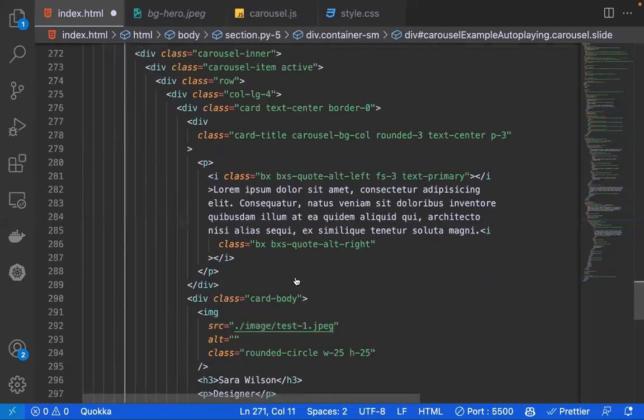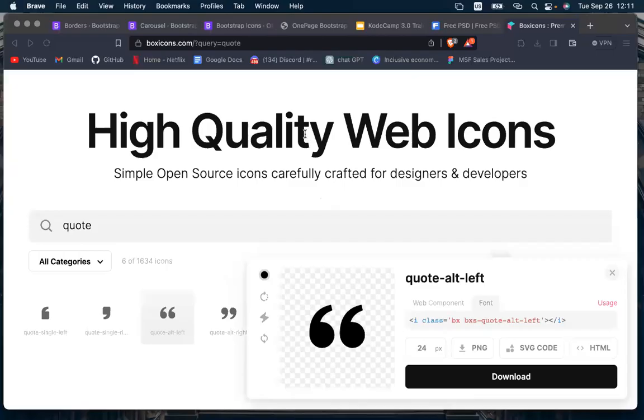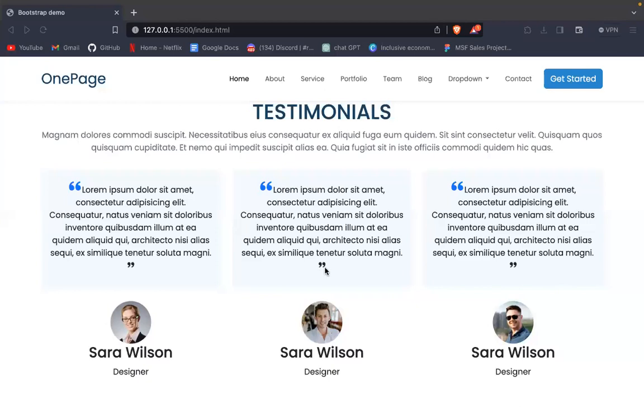Then where we have the tag, the code. So we paste the icon here, and then we paste the other icon here. This one is the left, while this one is the right. Box quote alt left, and then box quote alt right, which gives us this behavior that we have. This one and this one.